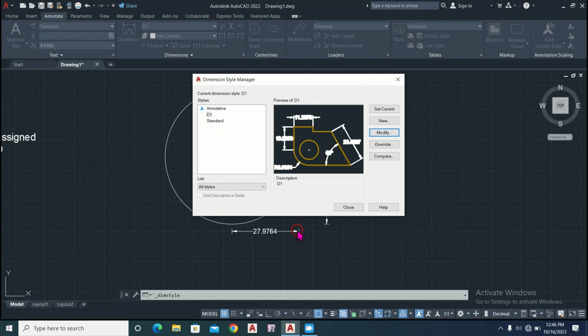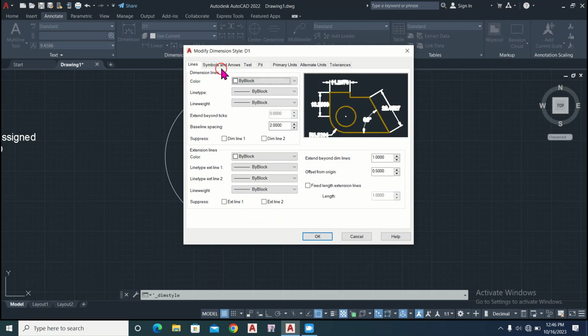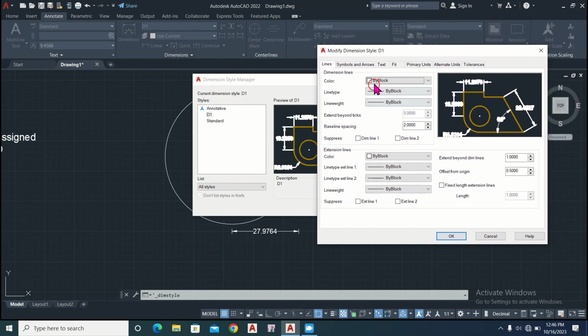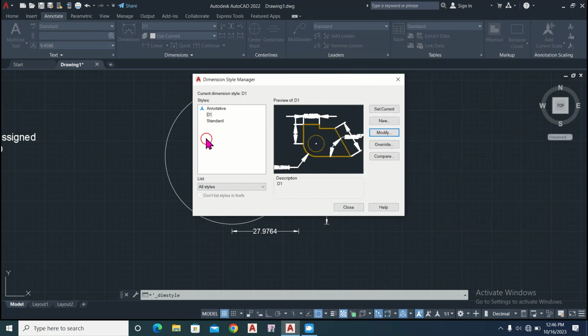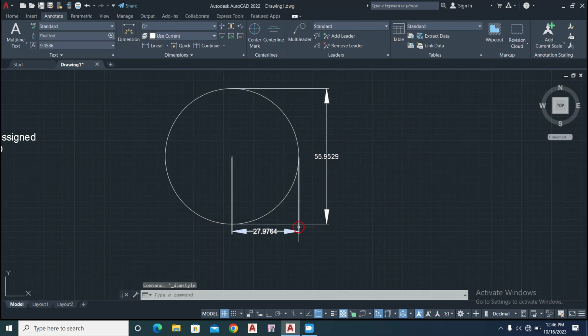Here this is the arrow size. Now we want to make it larger, so we'll go to the modify of the symbol and arrows. From 2 we will increase it to 6, and now you can see when we apply it, it will change. So now the size has been changed from 2 to 6. Now you can see the size of the arrowhead is being increased. So through this you can apply the dimensions to the drawing.